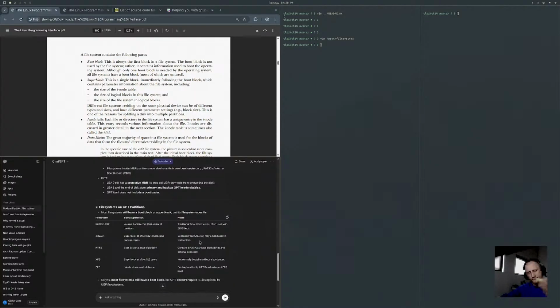Okay. The boot block. Super block. This is a single block immediately following the boot block, which contains parameter information about the file system, including the size of the inode table, the size of logical blocks in the file system, and the size of the file system in logical blocks. Different file systems residing on the same physical drive can be of different types and sizes and have different parameter settings, e.g. block size. This is one of the reasons for splitting a disk into multiple partitions.